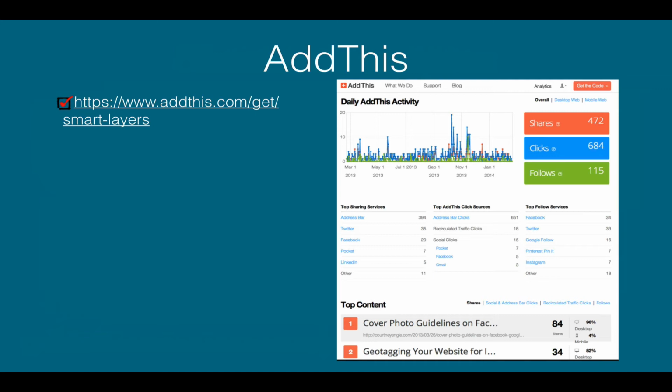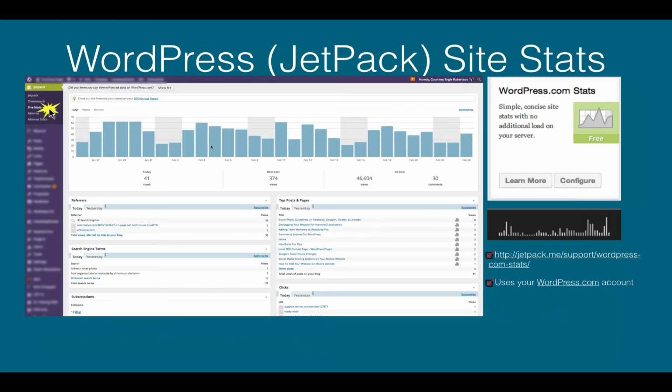AddThis I mentioned earlier for the Smart Layers plugin. When you have an account with AddThis, and again, this is free to do, you could see very specifically how much things were shared on your site, how many times people clicked, how many times they started following you because it's something you did on your site. I like just dropping in AddThis Smart Layers to get some of this, but you could set up an account. Smart Layers will work without an account, but with an account, you get all the data. You get lots of analytics. So that's it on measuring with social media.